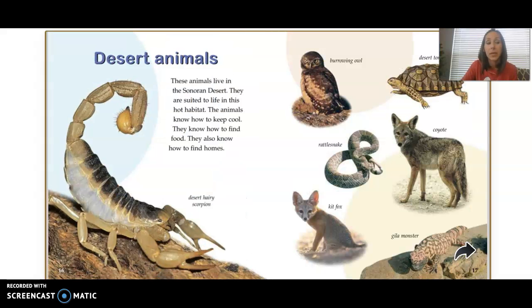Desert animals. These animals live in the Sonoran Desert. They are suited to life in this hot habitat. The animals know how to keep cool. They also know how to find food. They also know how to find homes. So we have the desert hairy scorpion, the burrowing owl, the desert tortoise, rattlesnake, coyote, kit fox, and Gila monster.